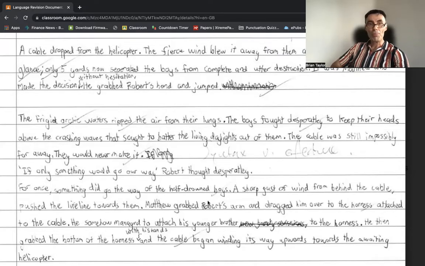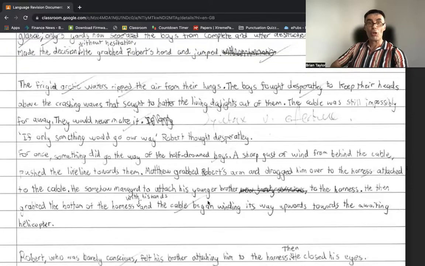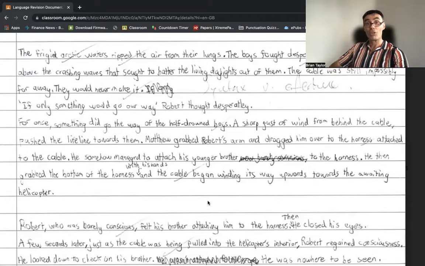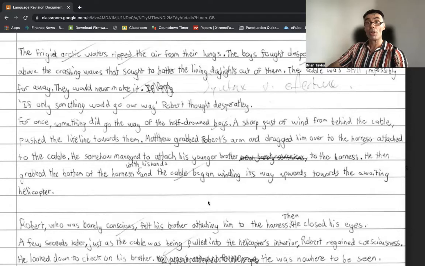If only something would go our way, Robert thought desperately. For once, something did go the way of the half-drowned boys. Nice use of adjective there, not just drowned boys, they're half-drowned boys. A sharp gust of wind from behind the cable pushed the lifeline, nice, it's not a cable now, it's a lifeline towards them. Matthew grabbed Robert's arm and dragged him over the harness attached to the cable. He somehow managed to attach his younger brother to the harness. He then grabbed the bottom of the harness with his hands and the cable began winding its way upwards towards the waiting helicopter. So we think that they're going to be rescued.